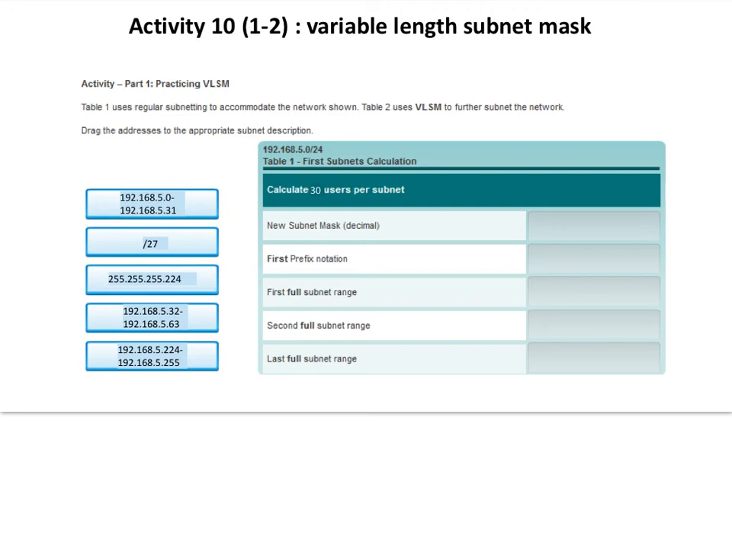So in this exercise, the best way is just to forget about these. I want you to go through the calculations from scratch. What's given here is that you have this address, and I want to subnet this address, or this network, so that in each subnet I'd have 30 users. 30 users, okay?